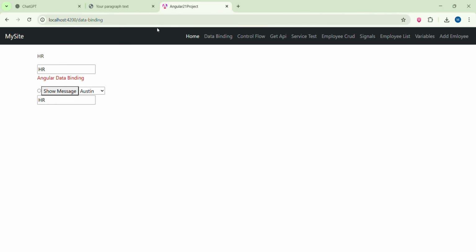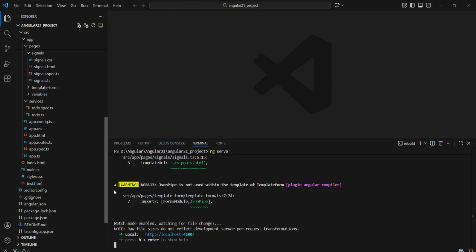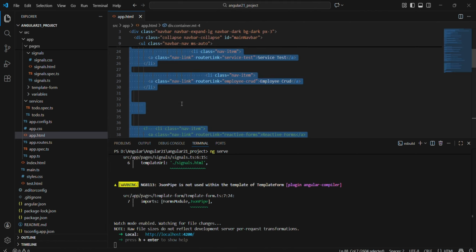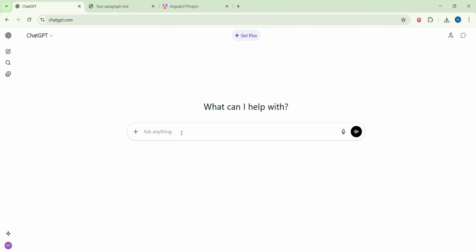Currently, our navbar is not in an admin style. We need to convert it into an admin sidebar. Go to app.html where the navbar code is located, copy the HTML, and provide it to ChatGPT to convert it into an admin sidebar. In ChatGPT, type "convert it to a sidebar," then paste the copied navbar HTML.